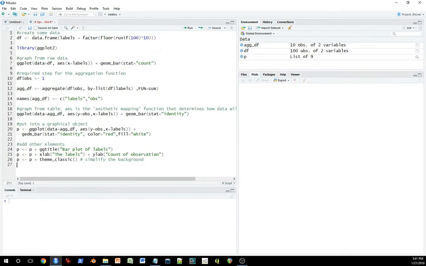So let's say here I've got this P already made. Right, there's P, it's already made. I'm going to add something else to it. I'm going to add a title. And now I want to add some labels to the X and Y axis. On the X axis I'll put the word the labels, and the Y axis count of observations. So I'll run that.